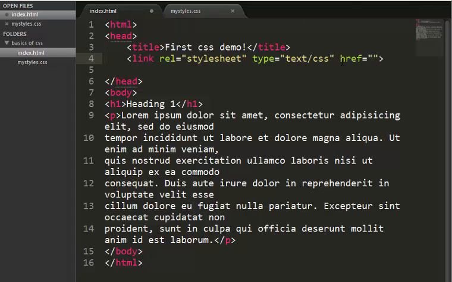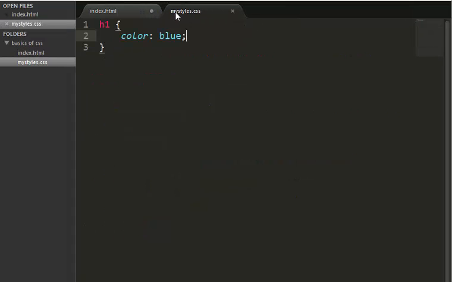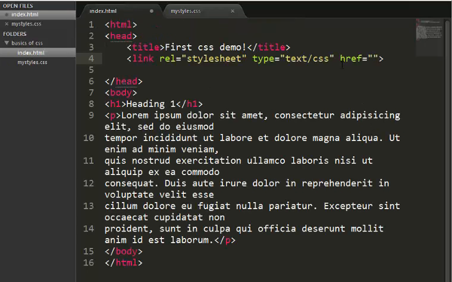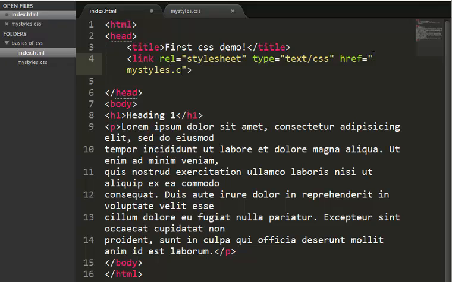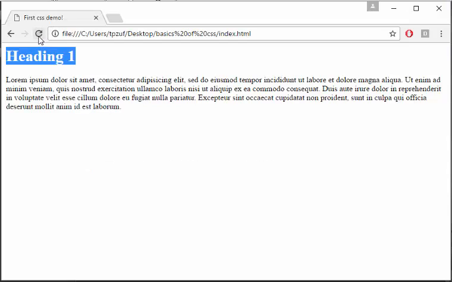And here the most important attribute is href. Href is to provide the link to my CSS document. In my case, the CSS document is mystyles.css. Let me write over here mystyles.css, and let me quickly save this. And now when I refresh the page, you can see that it has turned blue.